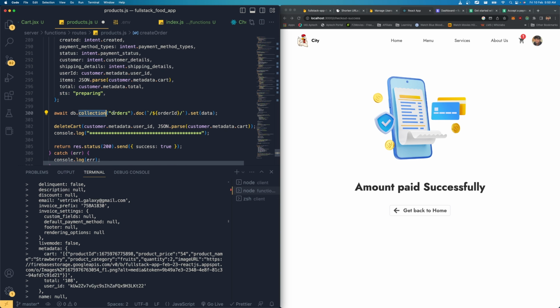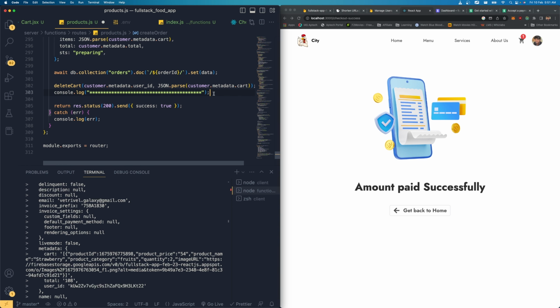So we are going to store it in the order collections, orders, and we're going to create that order ID, and we're going to set this data. Once it's done, of course, we need to delete this cart item. We need to make this cart item empty. So we're going to create one more method to delete that cart item. I just created this console log to make sure where this is going and how these details are processing. So I'm going to call this delete cart also.